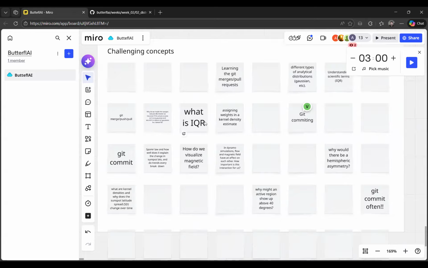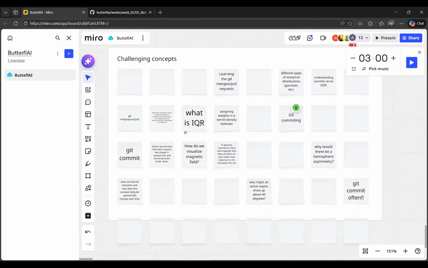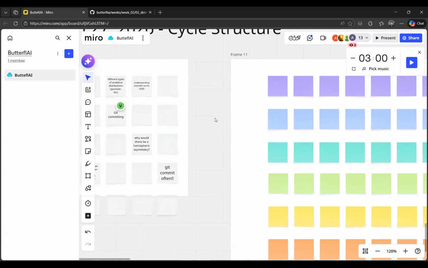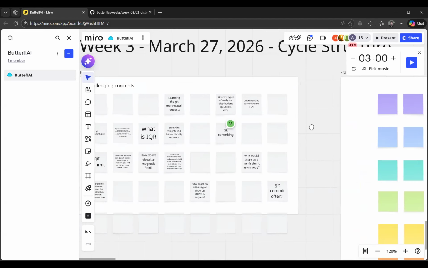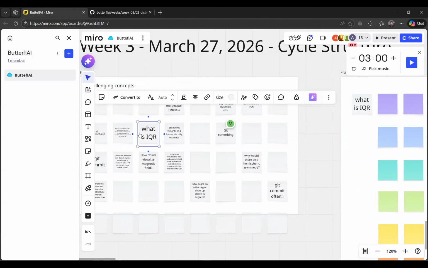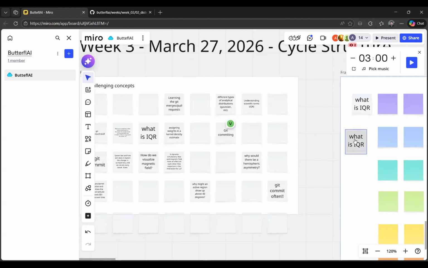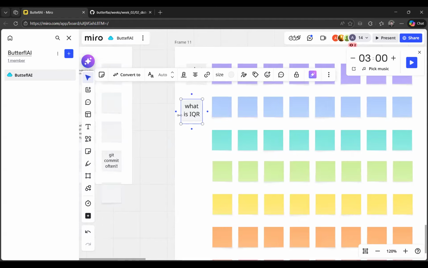Find at least one that at least one of you doesn't understand. And if one of you understands it, you talk about it. And then go to your AI assistant, share your screen. One of you puts it in the AI assistant. So, for example, this one, what is IQR? You can copy it, Control C, paste it, Control V, and put it here.